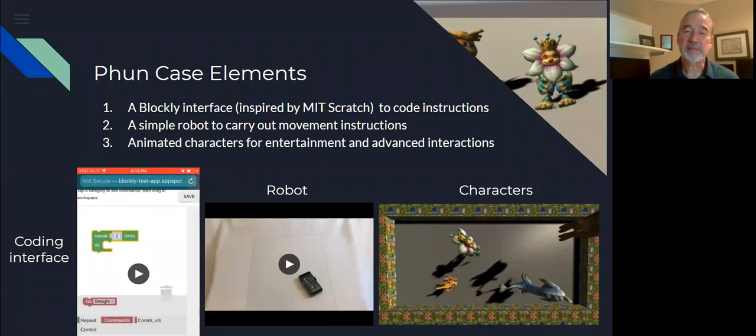Then the third area is the animations, the characters that are presented on the phone screen as it moves around. I look at it as a reward or an entertainment aspect of the experience, where kids can get a kick out of seeing how these characters react as they ride around on the robot.